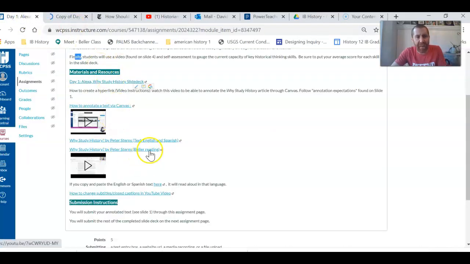I'll come back to that in just a moment. This hyperlink right here, because I'm asking you to annotate a text, and I've given you a copy of that text in the slide deck. Watch this video so you understand how to annotate that text and how you can submit it through Canvas. So this will walk you through that.